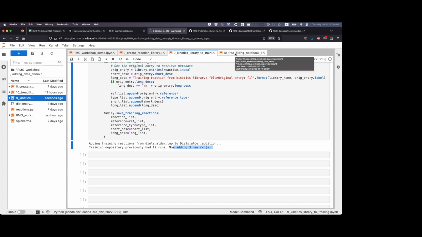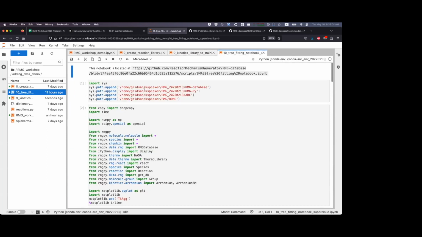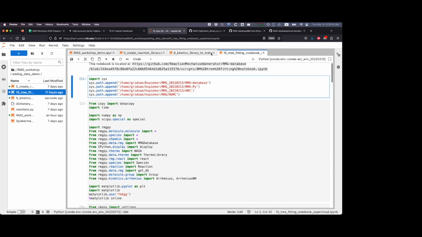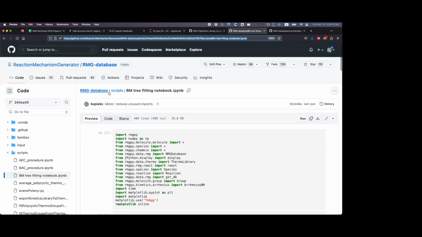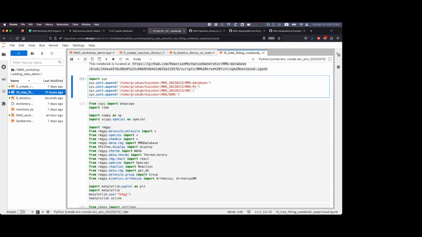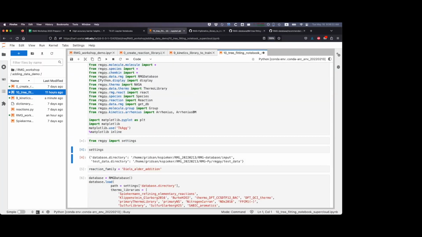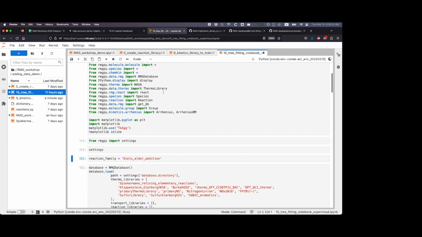So now we have that new training reaction. Then we pull up this second notebook, and this notebook is located in RMG database. So you can go and run it here. I'm just choosing to run it on one of our servers. But the point is that now that we have the new training reactions, we want to refit the rate trees. So let's see if this will run.